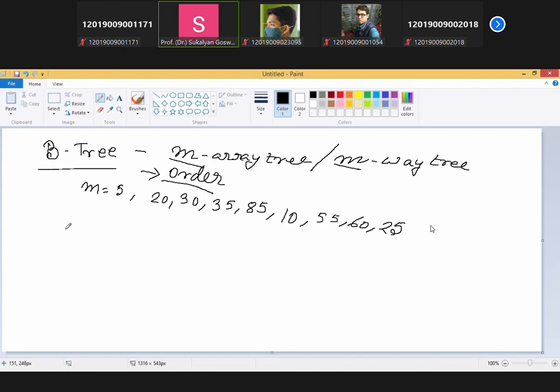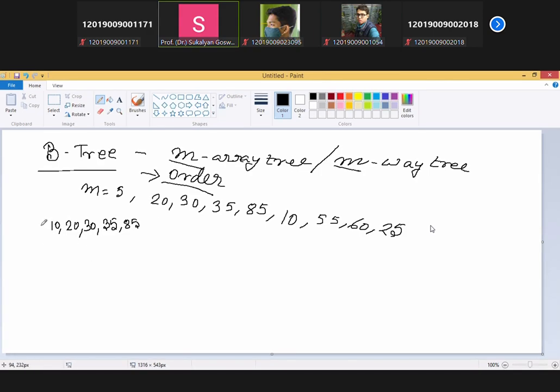So here you take 20, okay, 30, okay, 35, that is also okay. Till now, whatever numbers I am taking are in normal sorted order. Next, you take 85, that is also okay. Now, the moment you take 10, it has to be put here, and it becomes 1, 2, 3, 4, 5. So you have to break it.